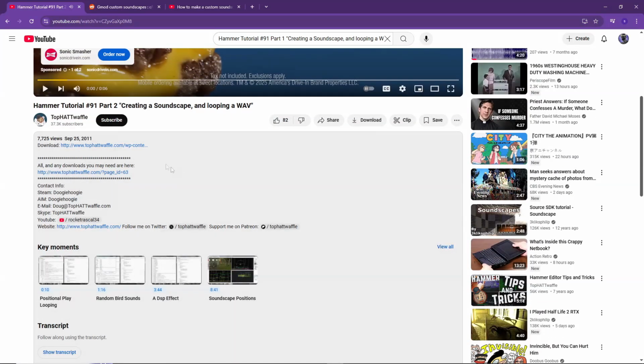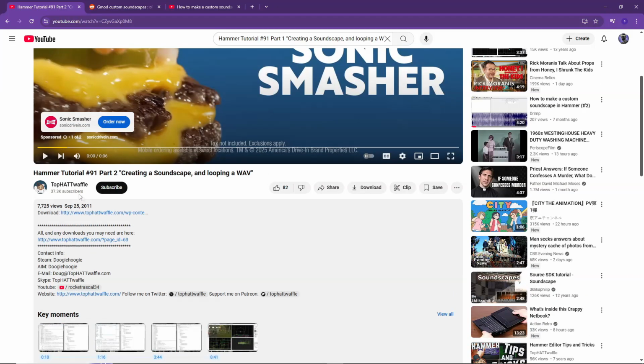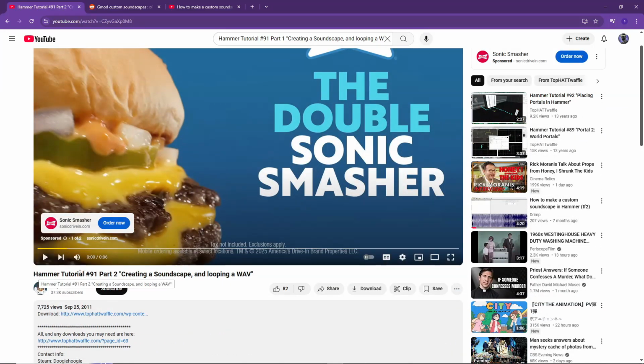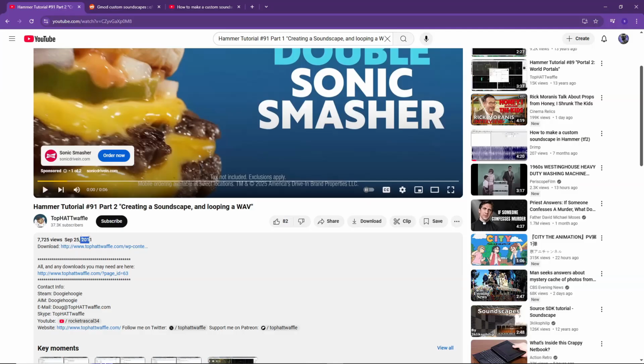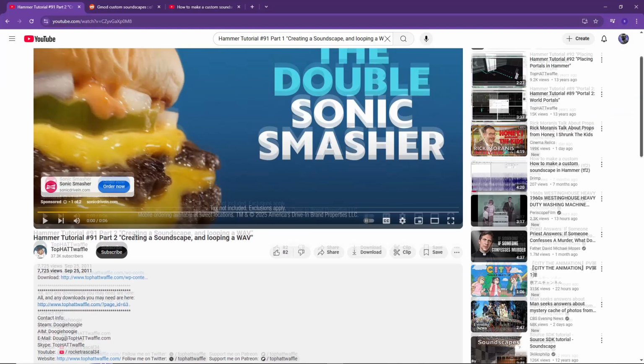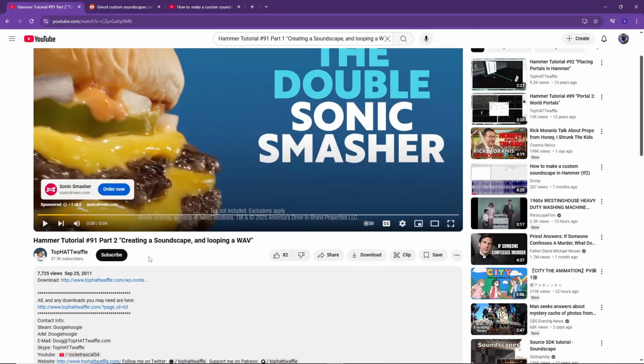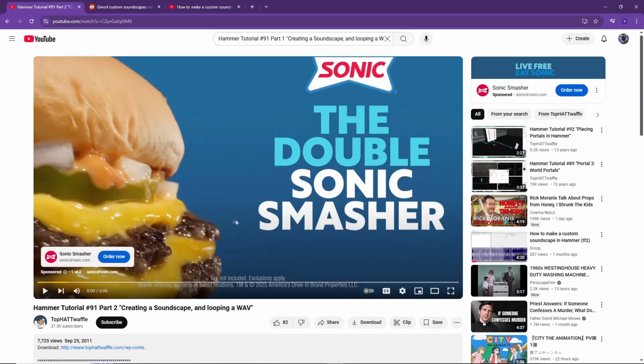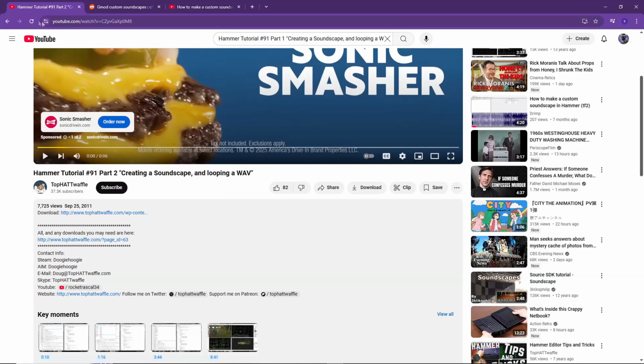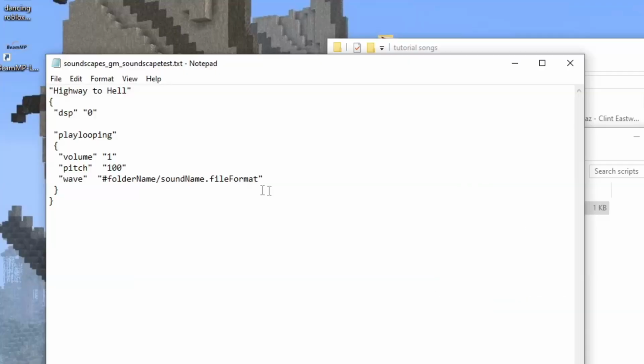which is a very, that's an ad playing. It's a very familiar name in the Hammer community, and I kind of learned how to use Hammer through Top Hat Waffle. Top Hat Waffle has a, granted, very old, 2011 was a long time ago, but pretty in-depth tutorial on how to create a custom soundscape. But it's kind of hard to find, so I'll put those in the description. He goes into greater detail about soundscapes than I'm going to go into here.